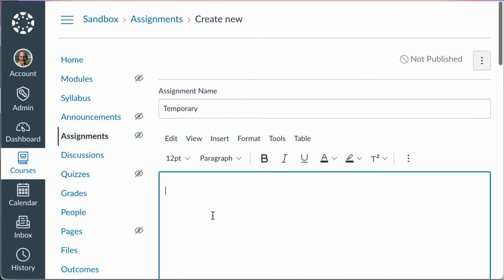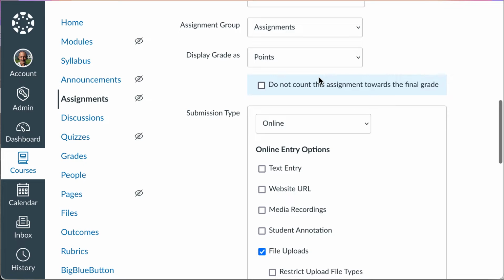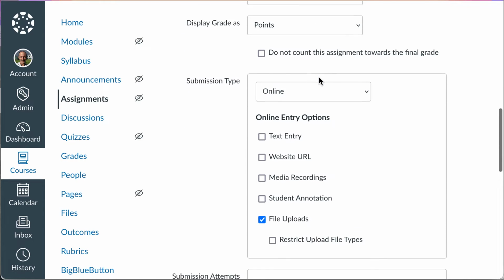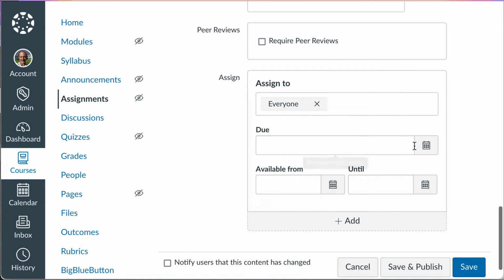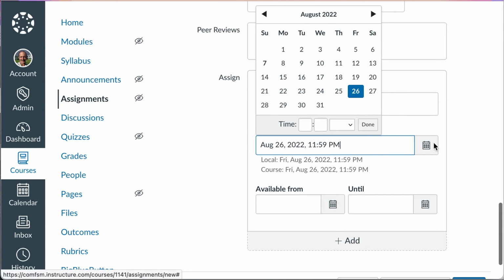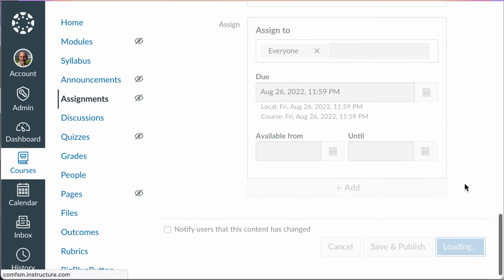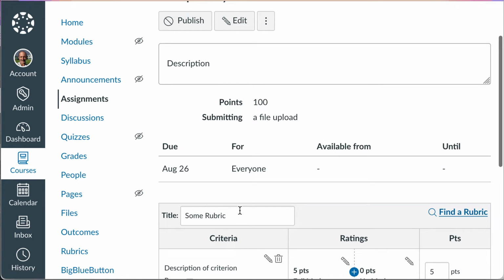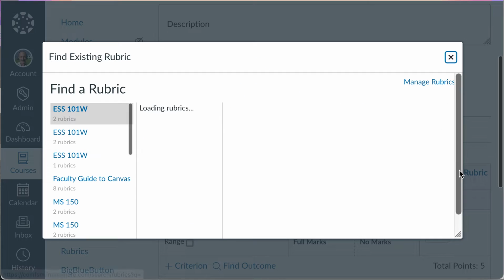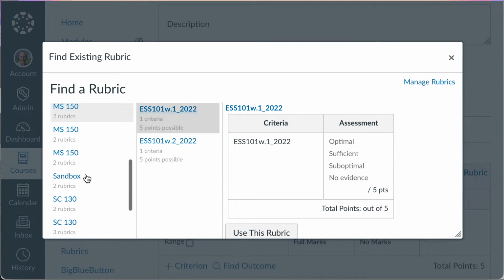It's going to have a description, and I can go through and set the points and whatever else I want to set for this particular one, how I want things to be submitted, due date, whenever that might be, and I'll go ahead and save this at this point because the rubric gets attached here, and I'm going to go ahead and go to find a rubric and say this is for the first class.